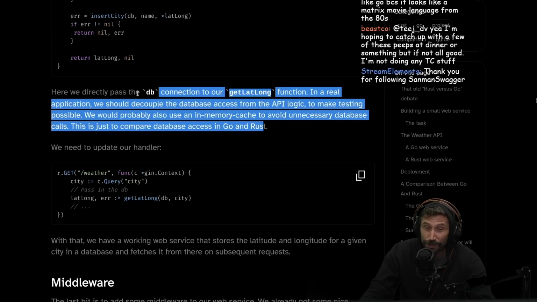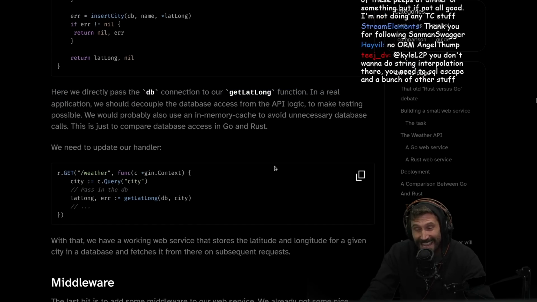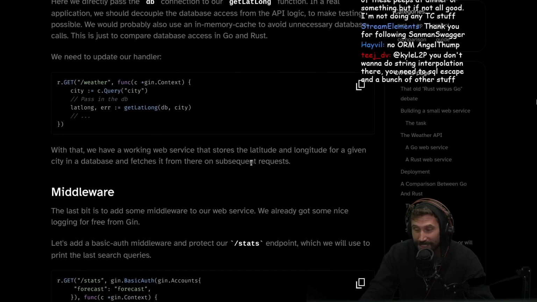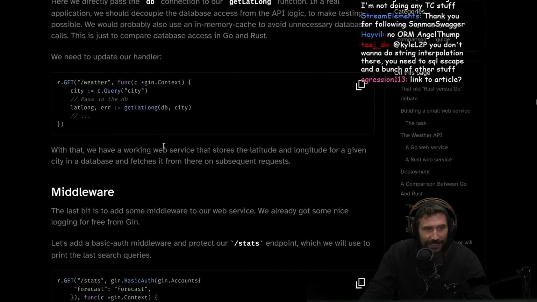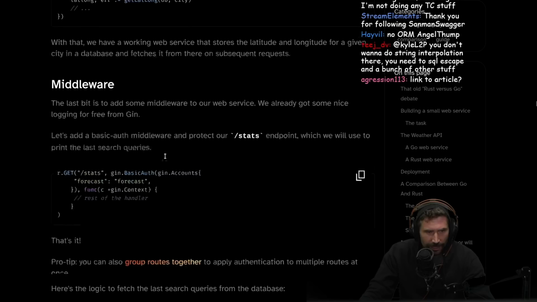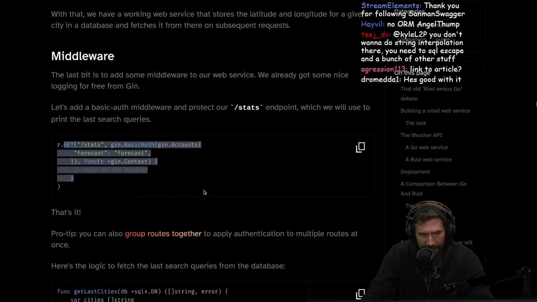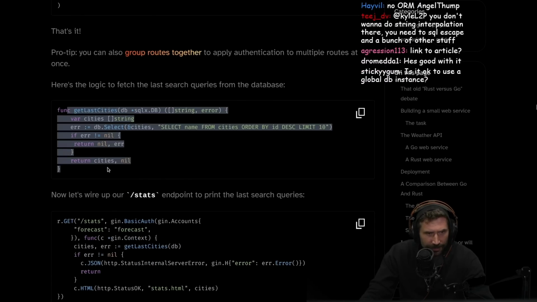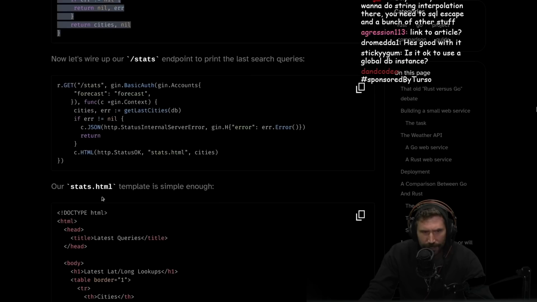You know what you should do? If you use just Turso and SQLite, you've got yourself an on-file system, what's it called, database. All right. Do a little bit of weather check, a little bit of middleware, get some forecasts, get some stats, nice. Group routes together, get last cities. Okay, fantastic. We don't really need to look at this.